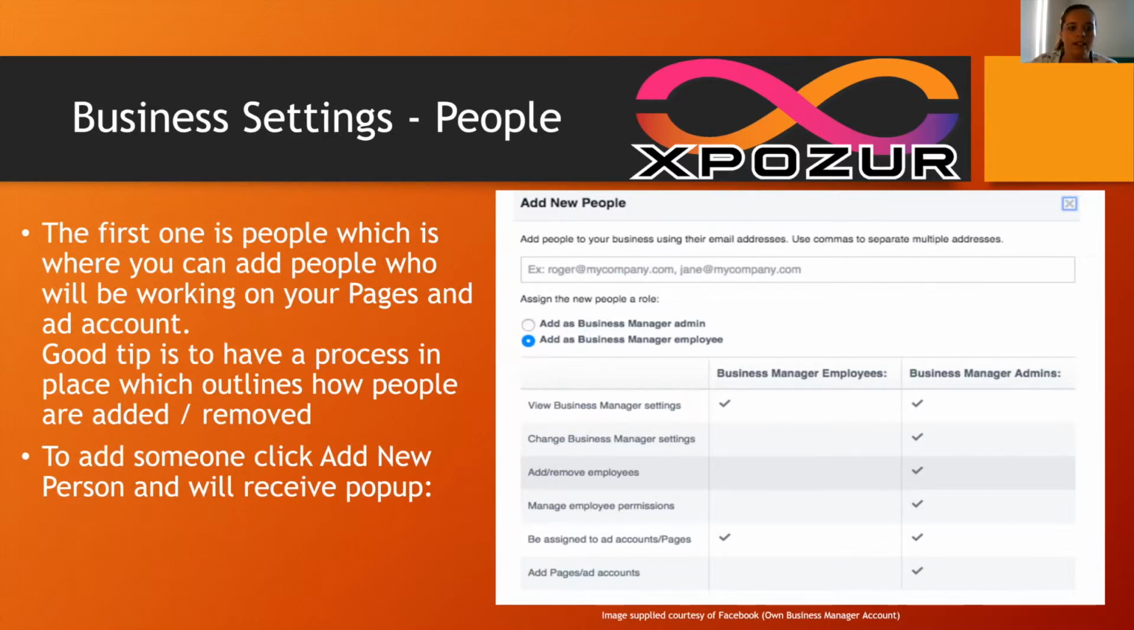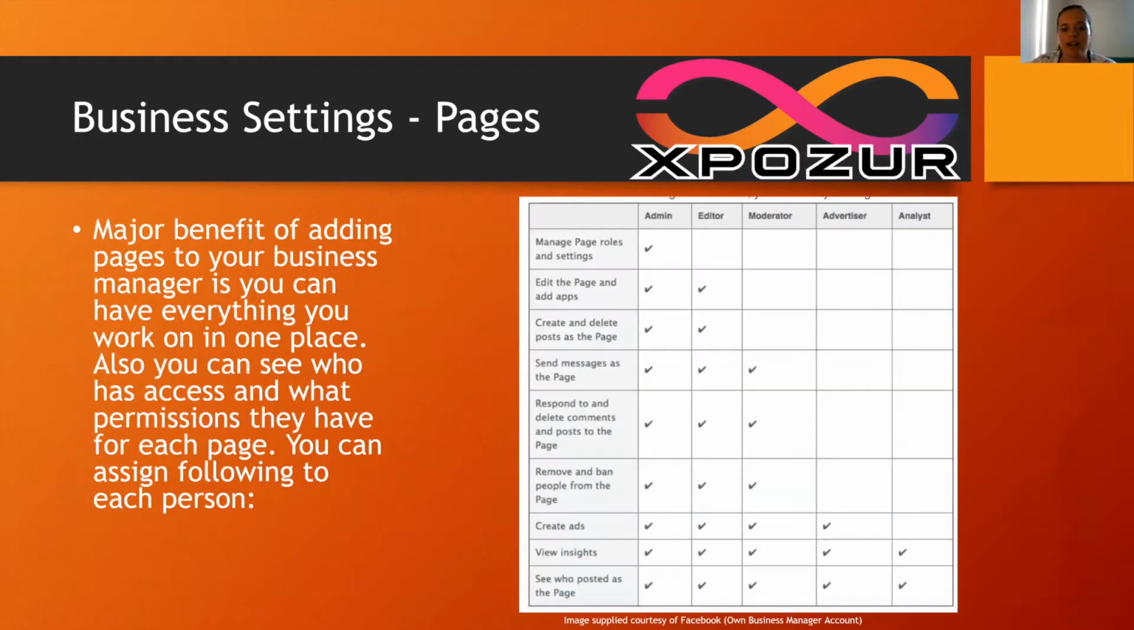So it's quite easy. So with pages, a major benefit is that you can have everything you work on in one place, and you can see who has access and what permissions they have for each page. So you can assign them based on these levels of activity here. So if they're an analyst, they will just be able to view insights and see who's posted as the page. If they're an advertiser, they'll be able to create ads, view insights, and see who's posted as the page.